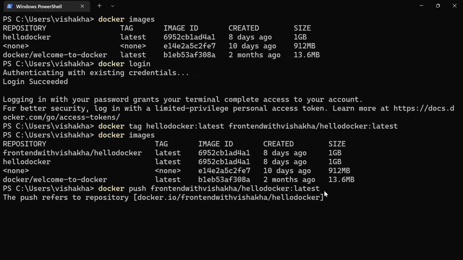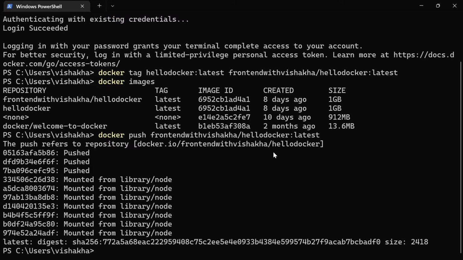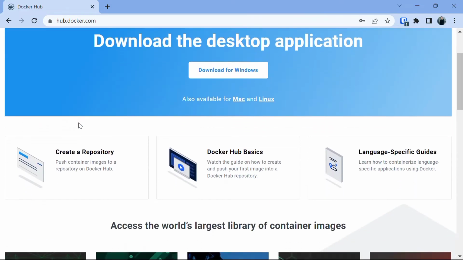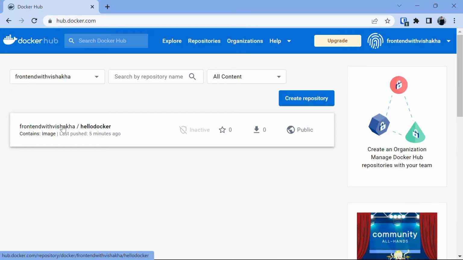Docker will upload your image to Docker Hub depending upon the image size and your internet speed. This might take a few moments. Okay. And now as you will see here, our image is pushed. Now when you visit hub.docker.com, as you will see here, we do not have a repository, but when we refresh it, you will have one repository. As you will see, we have got our repository, okay?